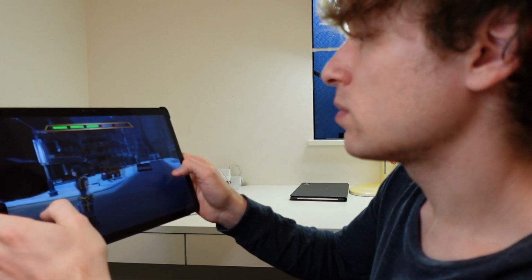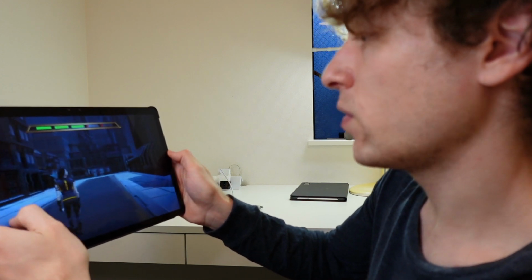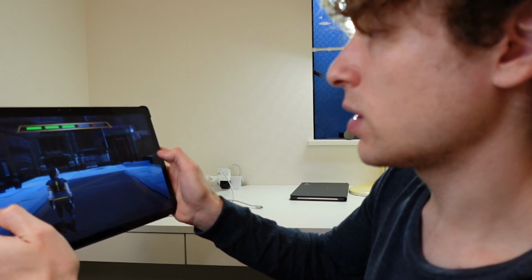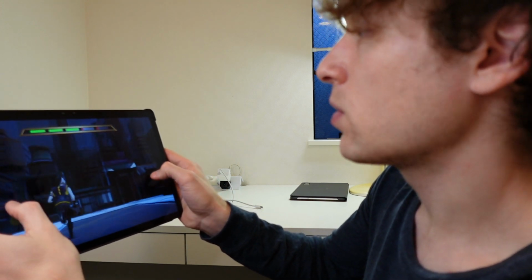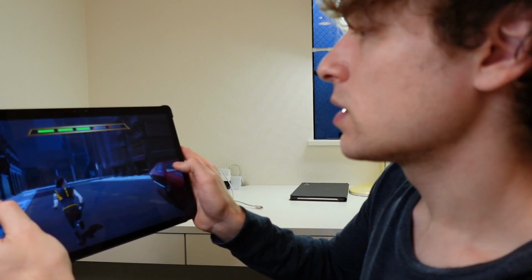So the 3D effect probably depends on the game and how well it's optimized for viewing on this tablet. It might not all look perfect, but it does look very nice, and I would say this is comfortable and it feels cool to play in 3D. So this is the whole game.